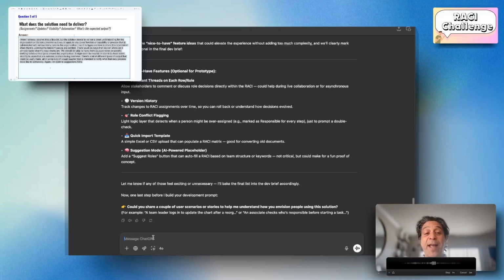In terms of the nice to have features, let's include the comment threads. Let's include version history. And in fact, I think version history should be regarded as a core feature. Let's include role conflict flagging. But if there are conflicts, it doesn't mean that we shouldn't be able to work with that conflict. We want to have that awareness that there is a conflict.